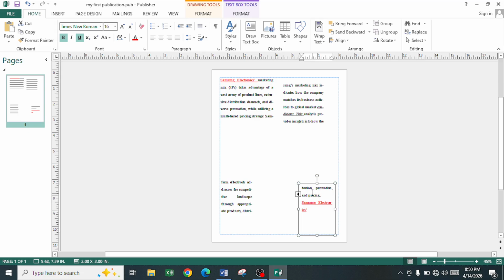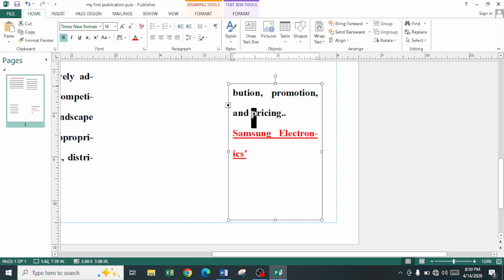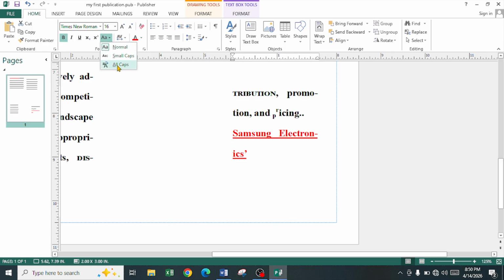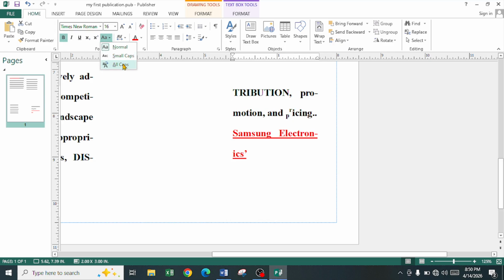So I want to take the P in the pricing, and then I want to take it down, and I want to take it up. This is to change the case from small caps to all capital letters. As you see, as I'm hovering over this, it's changing. So I'm going to leave it as normal.